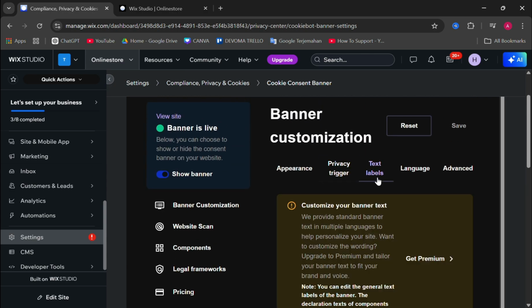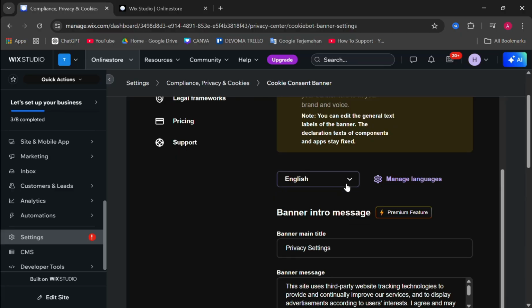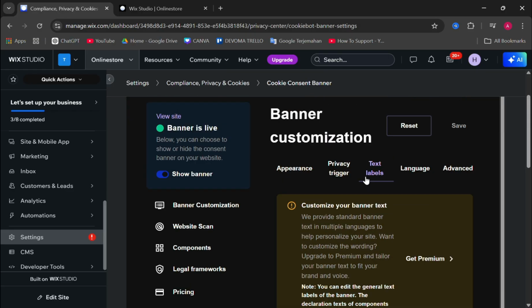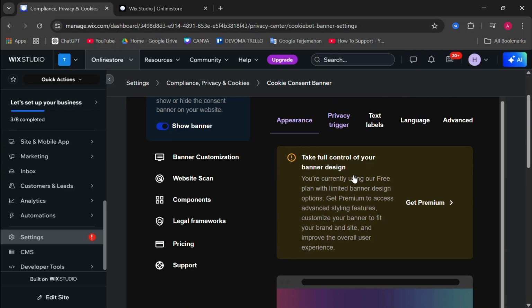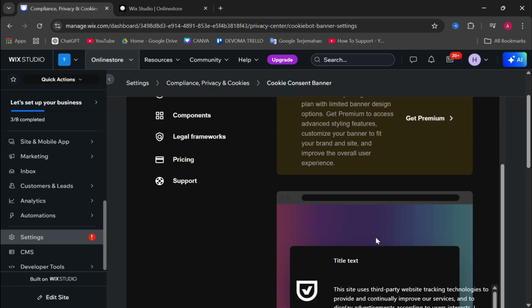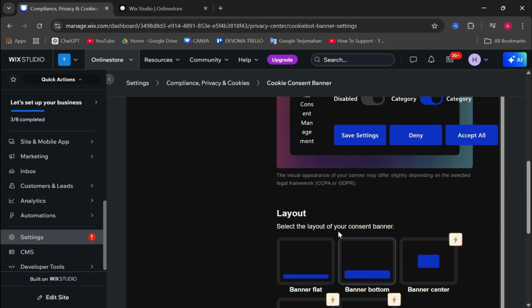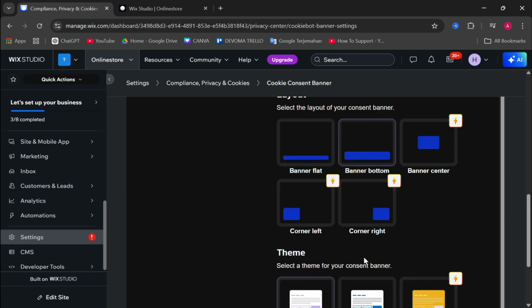And then for the text label, if you want to change it, you can change it to English, or you can manage the language. And for the banner intro message, you can change it. But basically, to access more features, you have to upgrade to get premium. So get premium to access advanced styling features. But basically, for the free features, it's enough. I think, yeah, it's enough. So yeah, if you want to upgrade it, it's up to you.